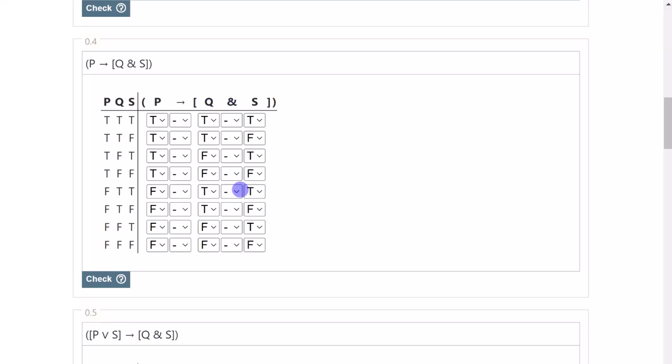column under the Q and the column under the S. So true and true is true. True and false is false. False and true is false. False and false is false. True and true is true. True and false, false. False and true, false. False and false is false. So we should only have trues where both sides are true. All right, that looks good.